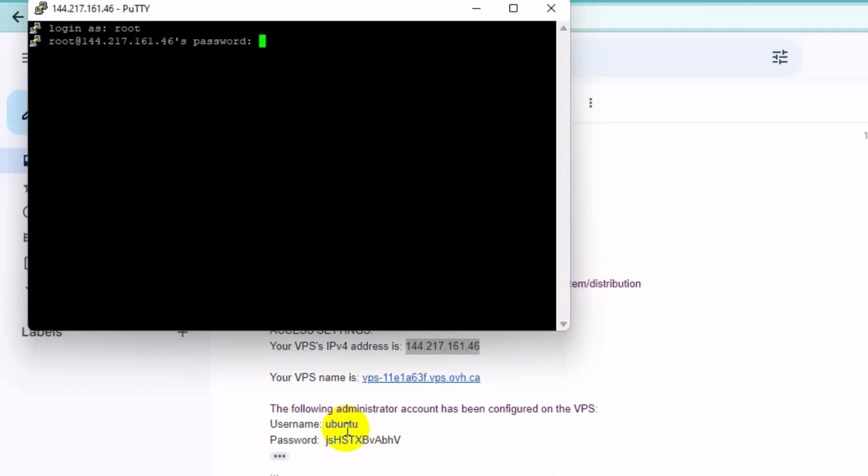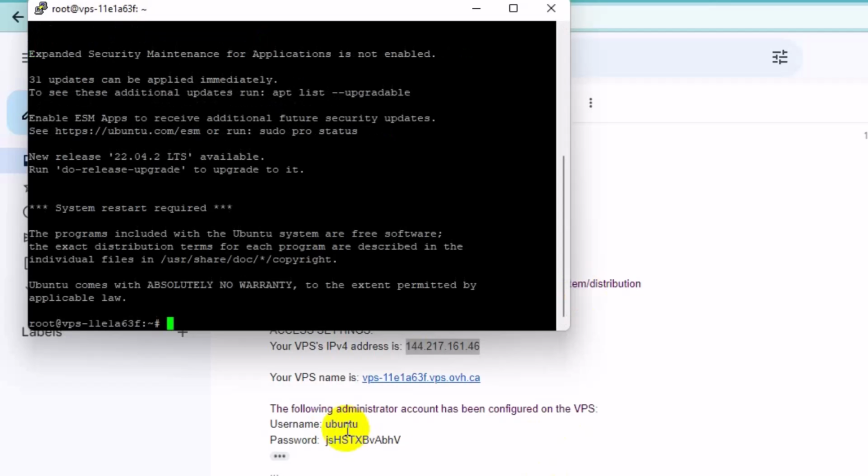If you didn't change your password, enter your previous password. So enter your password. Then can you see you have successfully logged in to our virtual server using the root access. So that's how you can do this.